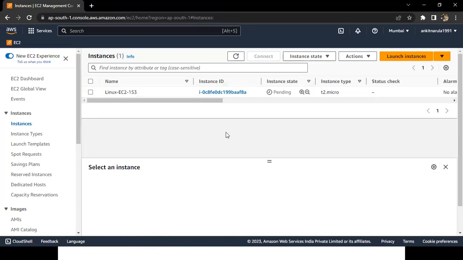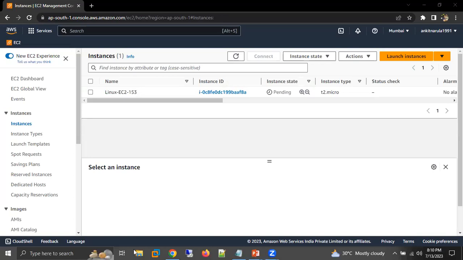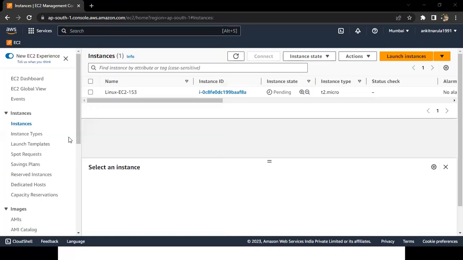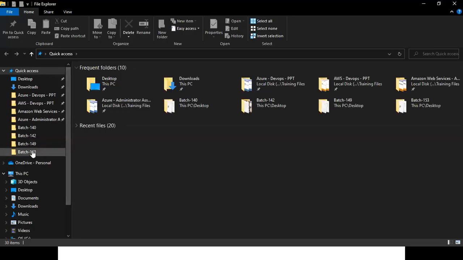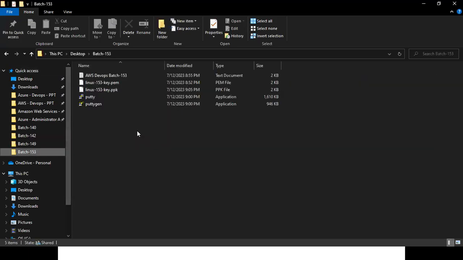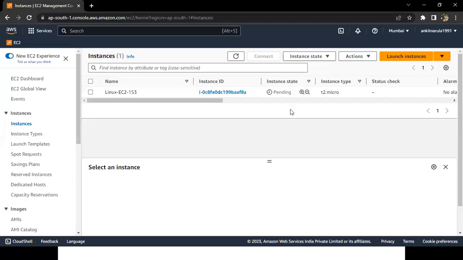In the previous session, we connected this EC2 machine with the help of PuTTY. But as per my promise from the previous session, I'm going to show you with Git Bash also. So I'm going to connect this EC2 machine now with Git Bash. But before that, we need to install it, and before installation, we need to download. From where can I download?